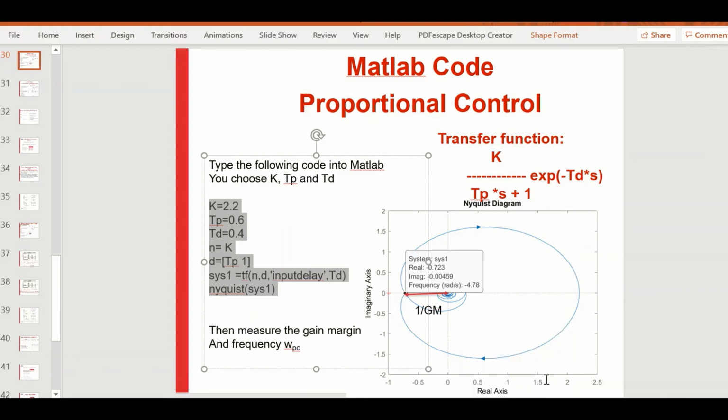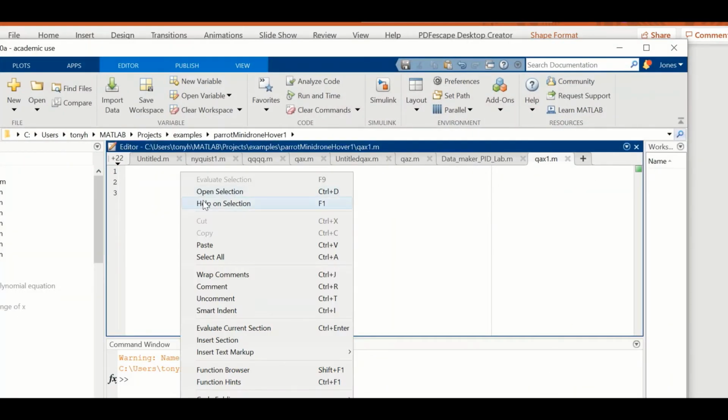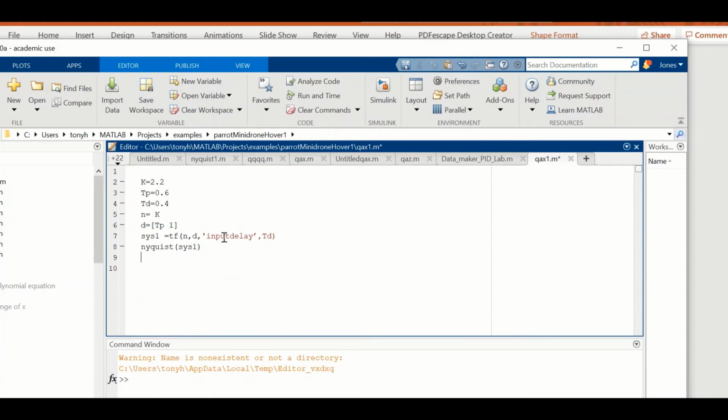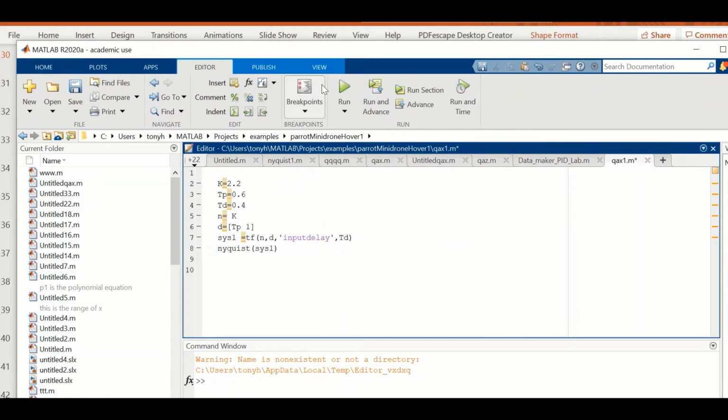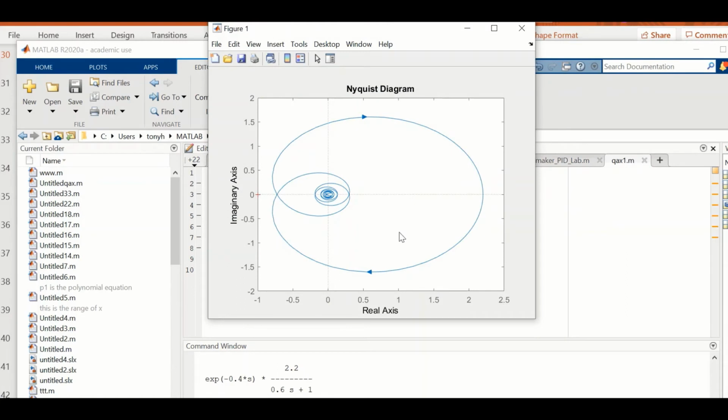I'm going to go back to Matlab, and here's the Matlab command environment. I'm just going to paste it in there. Now it's not going to like this because these quotes are wrong, so I just change it to a normal quote, and when it goes, it'll go blue. There we go. So you put your K, TP and TD in there, and then go on to Edit and then Run, and you'll get, it's a bit slow, here it is. Here is your Nyquist plot, and you're after this point here.